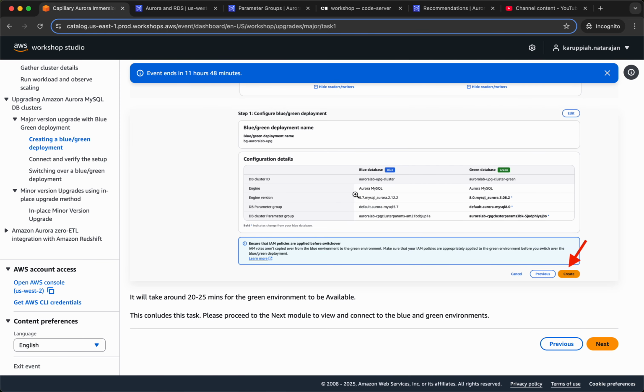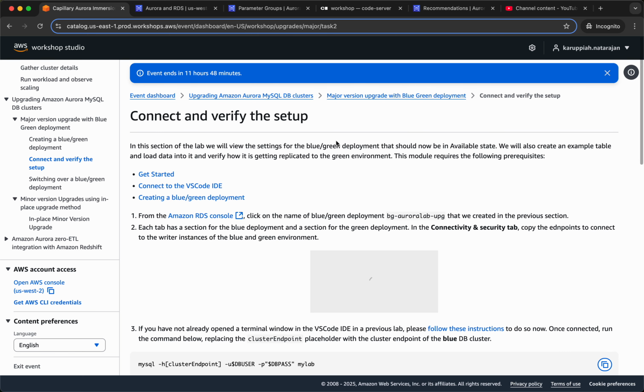Cool. So it takes 20 to 25 minutes for the green environment to be available. This concludes this task. Please proceed to the next module to view and connect to the blue-green environments.